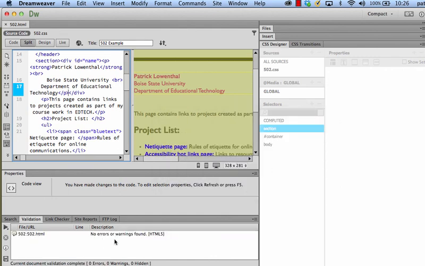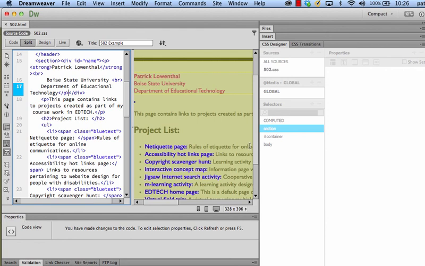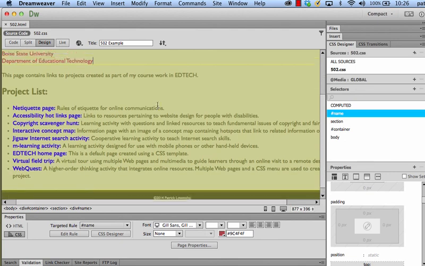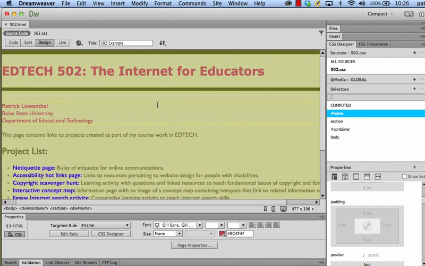Okay, no errors found. Once I upload, and especially if I add any images like a validation badge, you want to always check again and see how this validates. But hopefully this gives you a basic idea how to use cascading style sheets and specifically the CSS Designer in Dreamweaver CC.